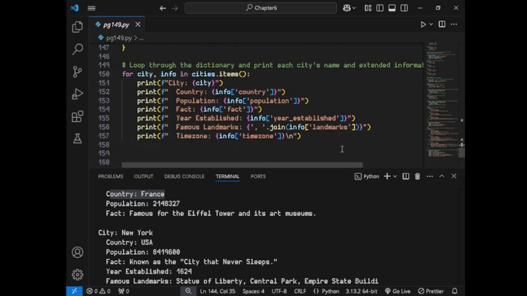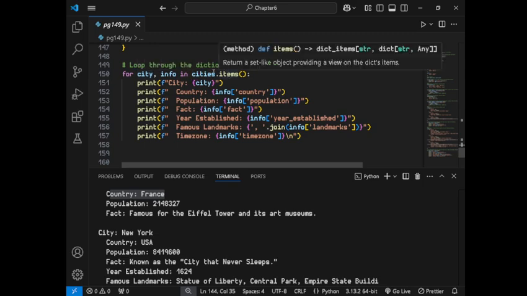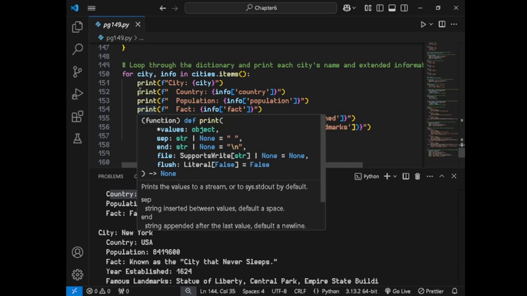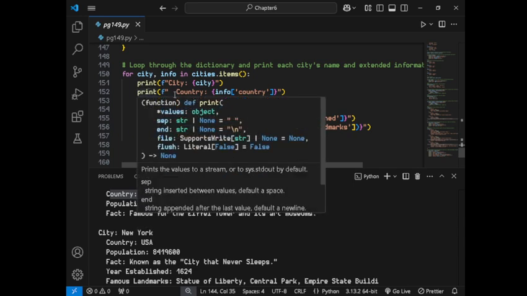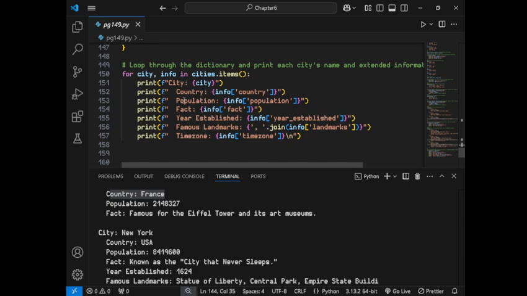Now, this is where it gets wild, because now we have to display all this information. We're using the same for loop as before: city, info in cities, based off the items. Our first print is going to give us our city name. Our second print is going to give us what country it's in. Our fourth print is going to pull out what our population value is. And our fact as usual.